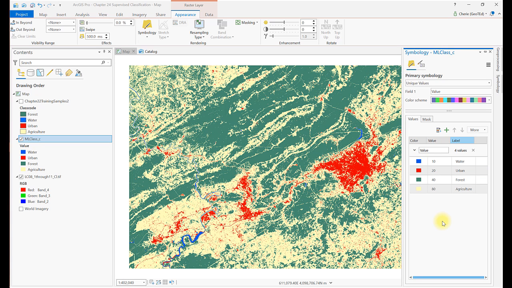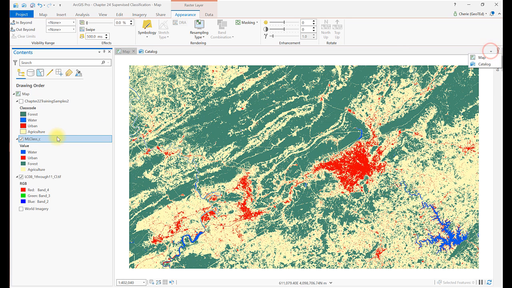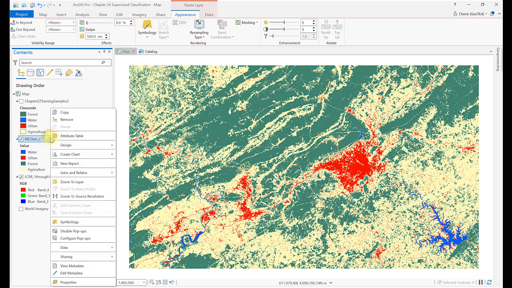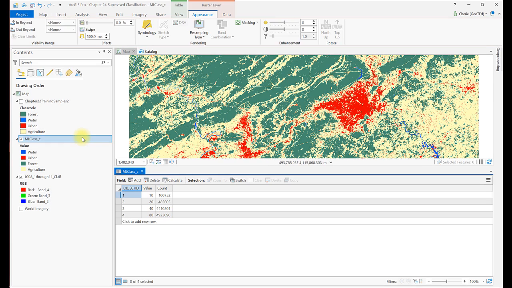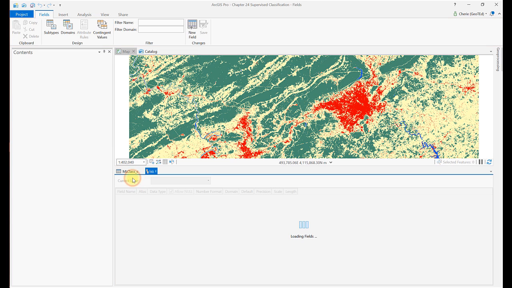We'll assess the accuracy of this maximum likelihood classification in Chapter 25, Accuracy Assessment. We'll use this maximum likelihood image, but we'll also need to calculate the percent of total area and the number of hectares for each informational class. Let's do that now.